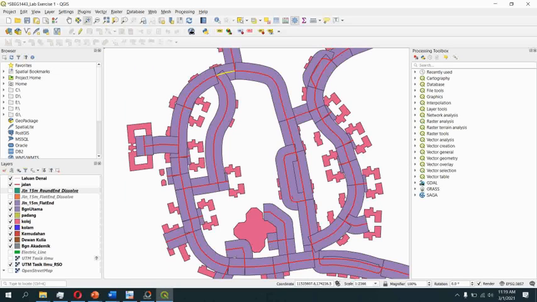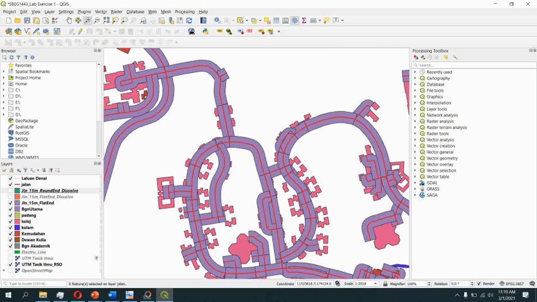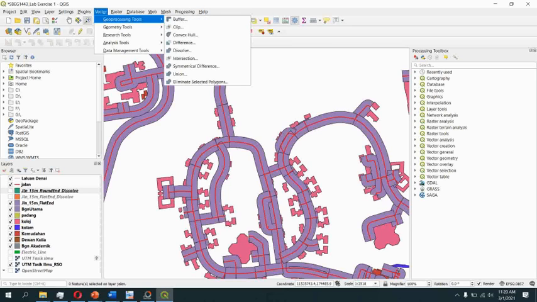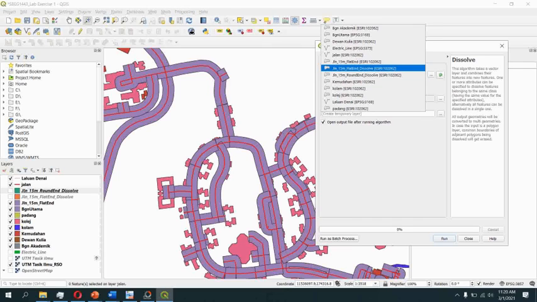Remember when we do the analysis, we did not dissolve the end or the segment, the continuation between segments. So we're going to dissolve this and then try to see what will happen. So try to select dissolve. Okay, we select the jalan 15 meter flat end.